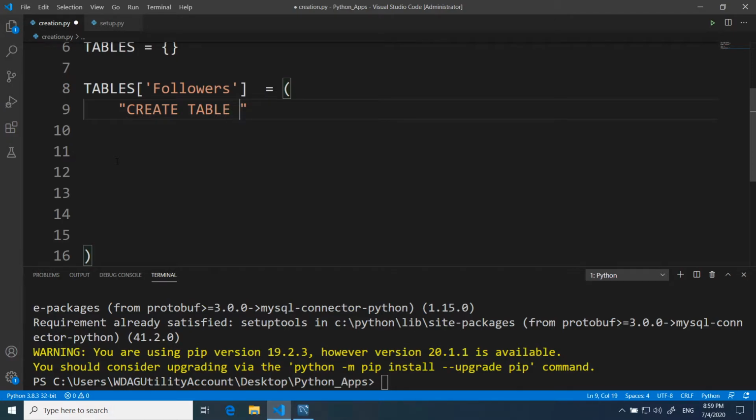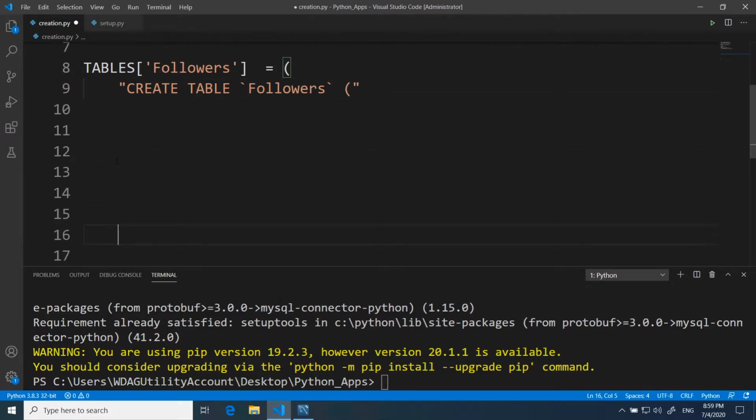Now this could be a little bit tricky, so we're gonna use this back quote, and we're gonna call the same name, followers, and we're gonna use back quotes around followers. At the moment we leave it like that. At the moment what we're doing is creating a table, but it's empty. So let's add some columns, some items inside the table. To do that, all we have to do is use this back quote again, and we're gonna use ID as our primary key.